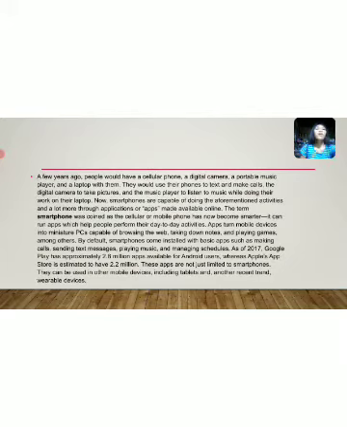So a few years ago, people would have a cellular phone, a digital camera, a portable music player, and a laptop with them. They would use their phones to text and make calls, the digital camera to take pictures, and the music player to listen to music while doing their work on their laptop. Now, smartphones are capable of doing the aforementioned activities, and a lot more through applications or apps made available online.